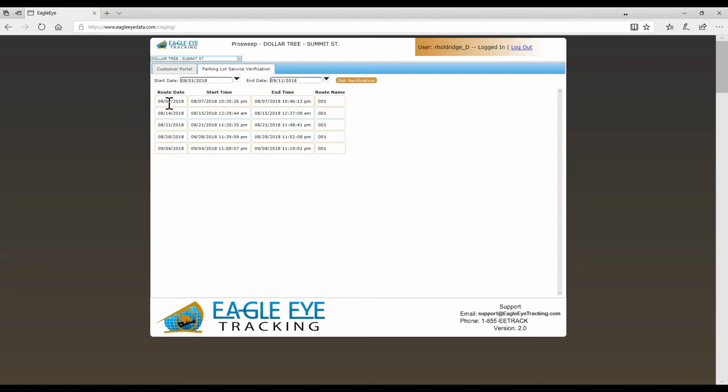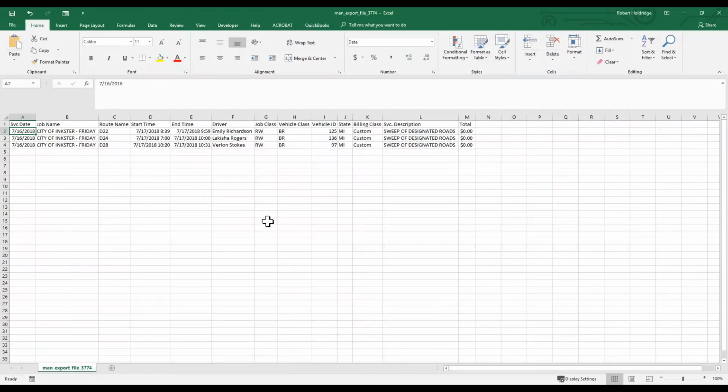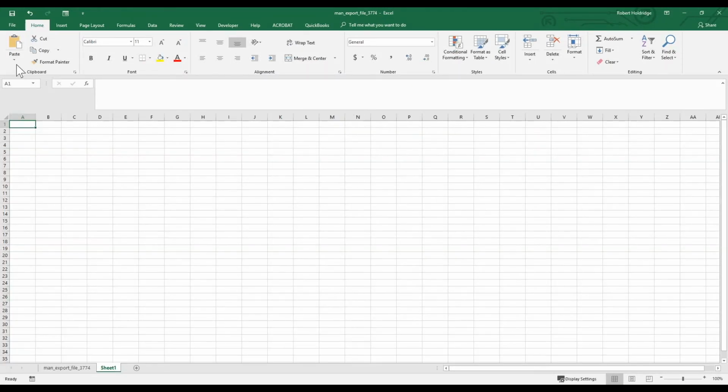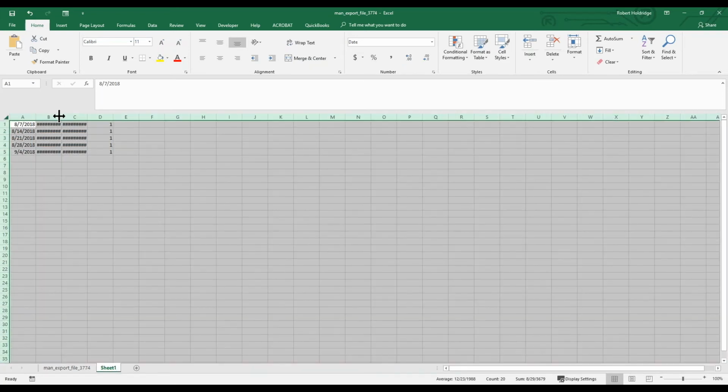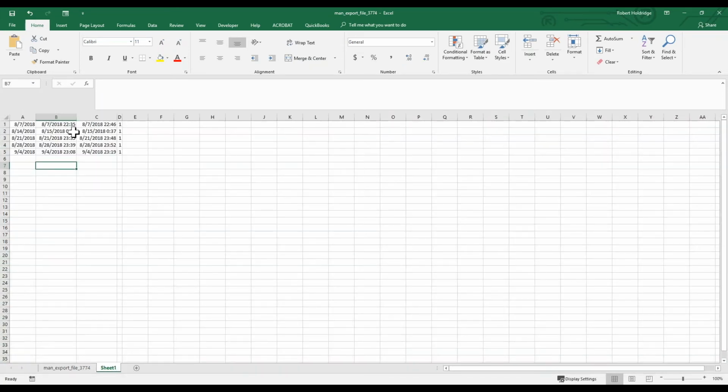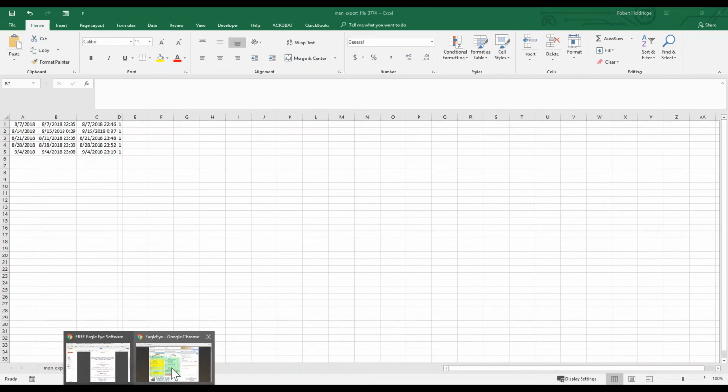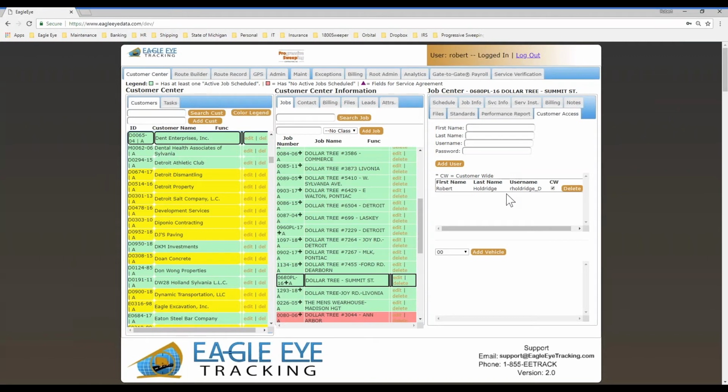If you gave yourself your own access and you liked this view, you could copy this information down, go into Excel and say paste values, and then you have the same information in Excel, so you know the dates and times, or you could paste it in any other platform. So that is how you would utilize the service verification.